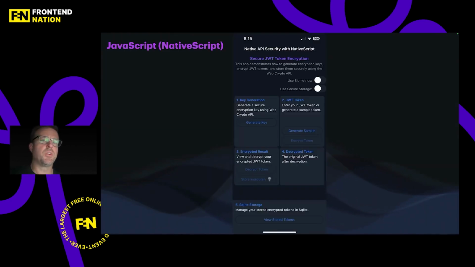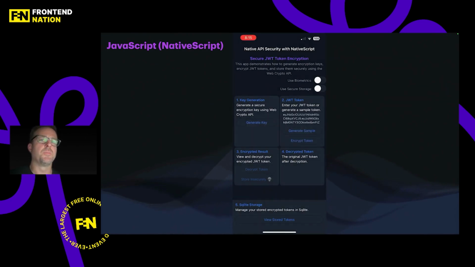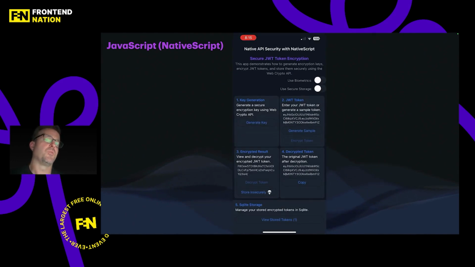With NativeScript, we can also provide this exact same behavior, even using the Web Crypto API as well. Generating the key, encrypting a JWT token with it. We could also decrypt it. And for example purposes here, we could store the token in a SQLite database. And of course, we could retrieve the token from there too.